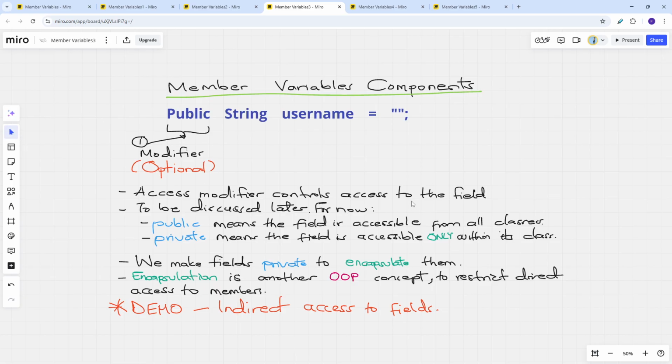Let me just switch to this. We will discuss more about this later, but for now, let's look at what public means. Public means it is accessible from all classes. I'll demonstrate that in a few. Private means it is accessible only within its class directly. Now, we make fields private to encapsulate them. Encapsulation is an object-oriented programming concept that helps us restrict direct access to class members.